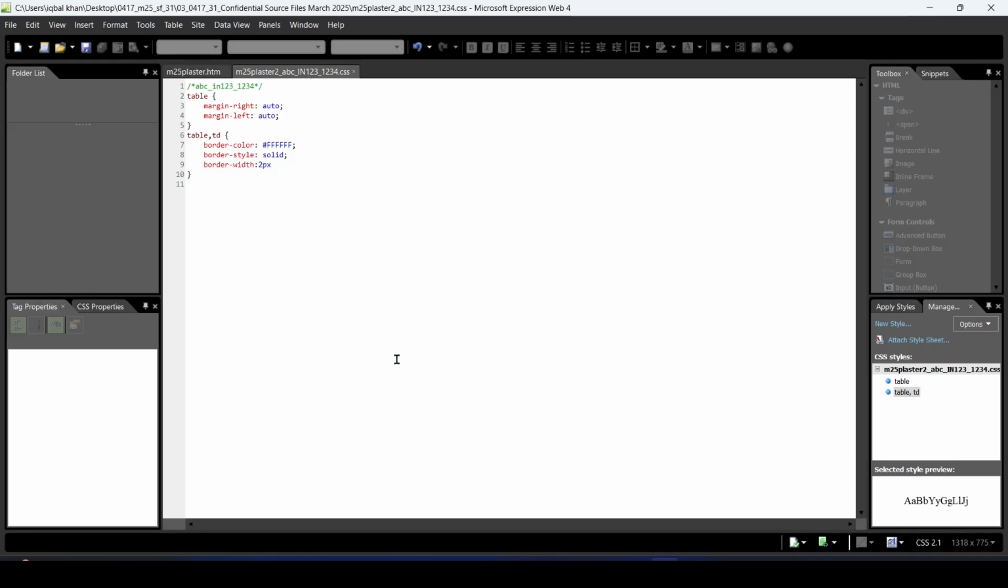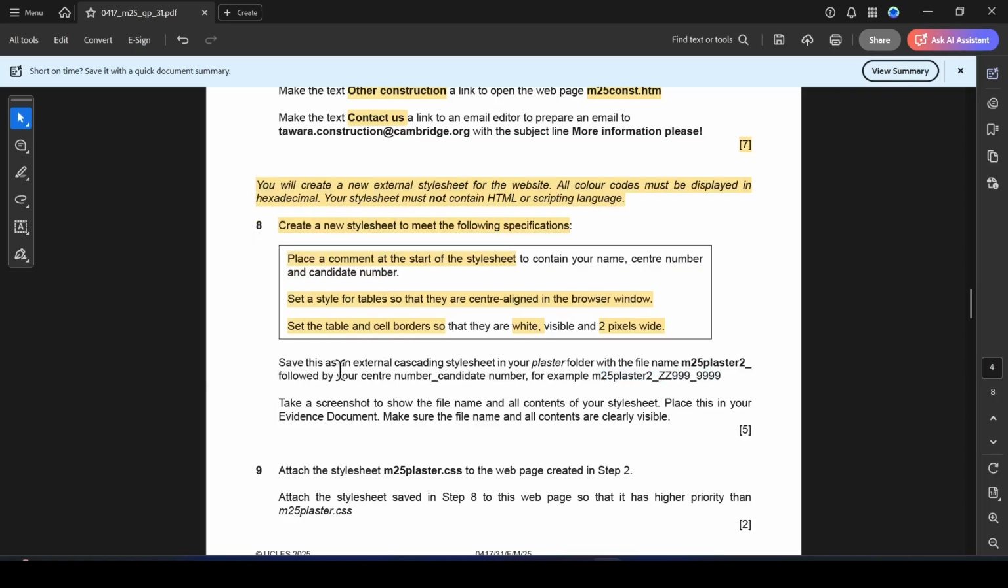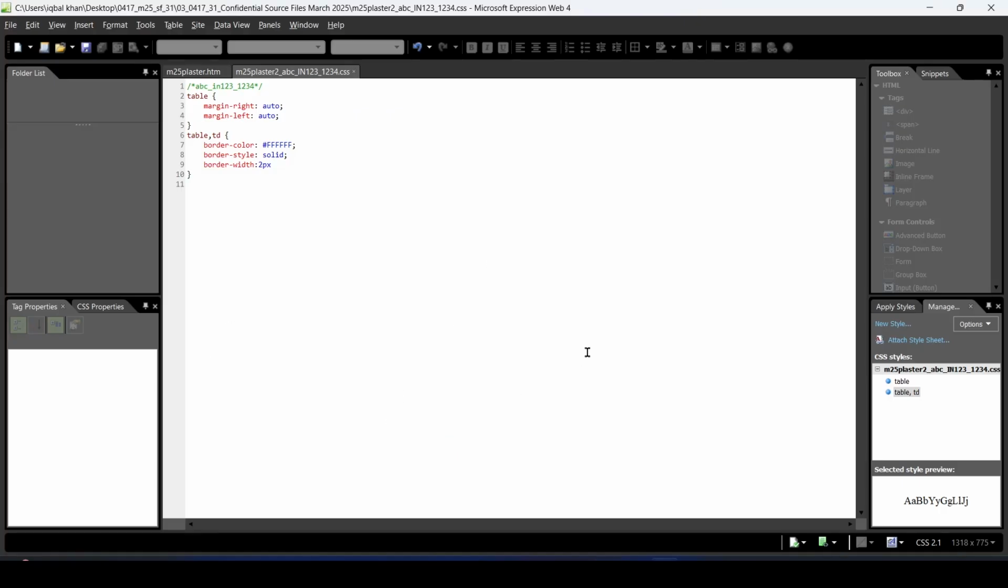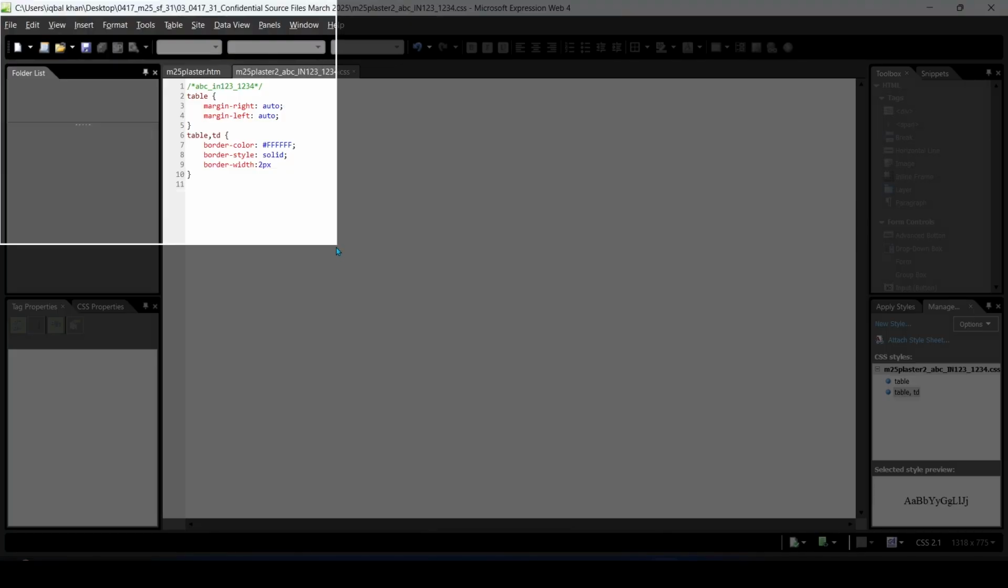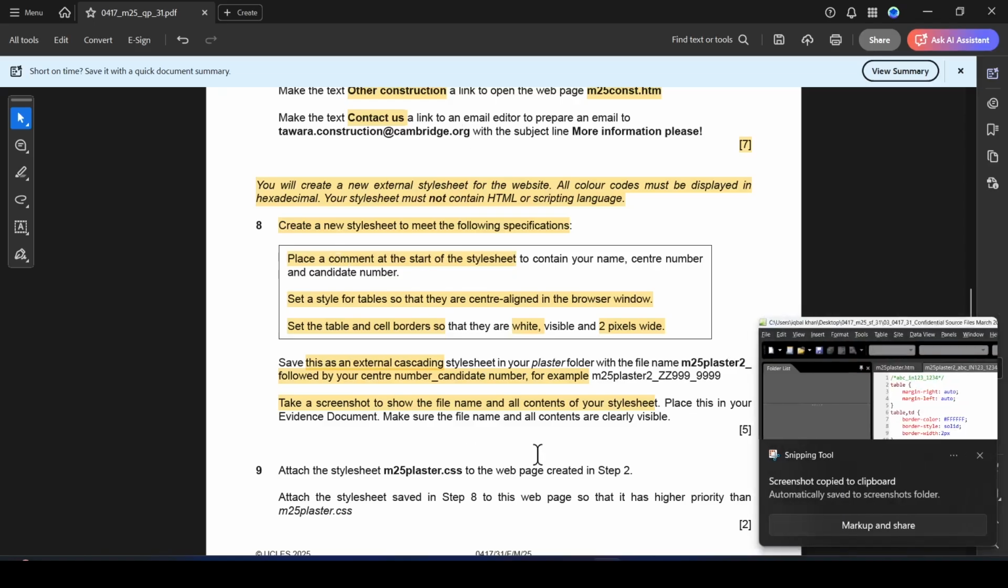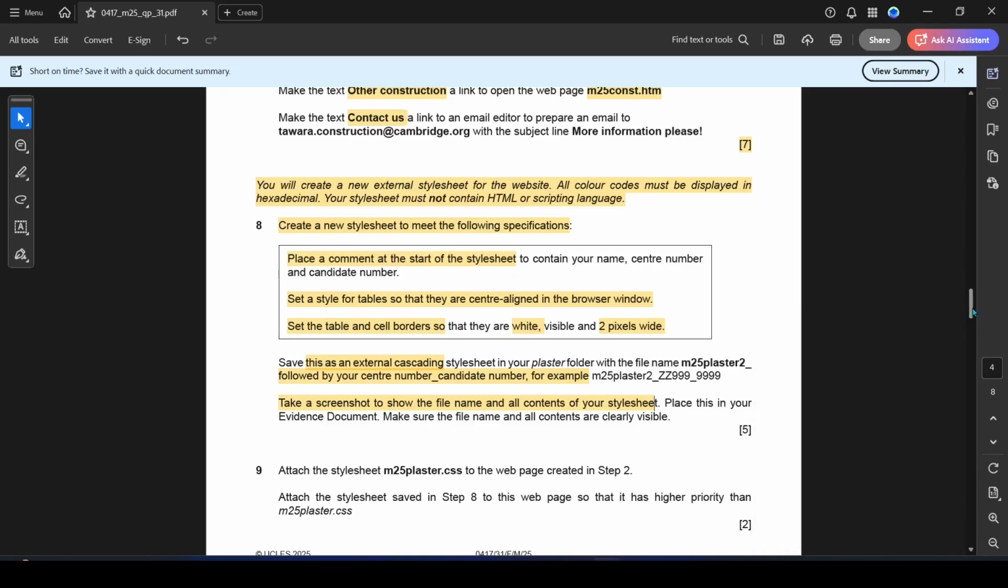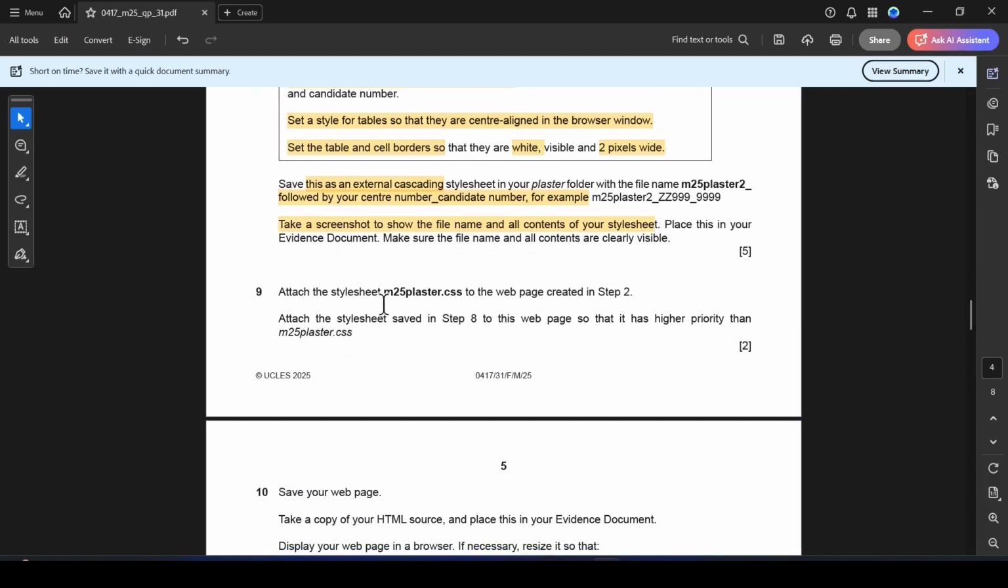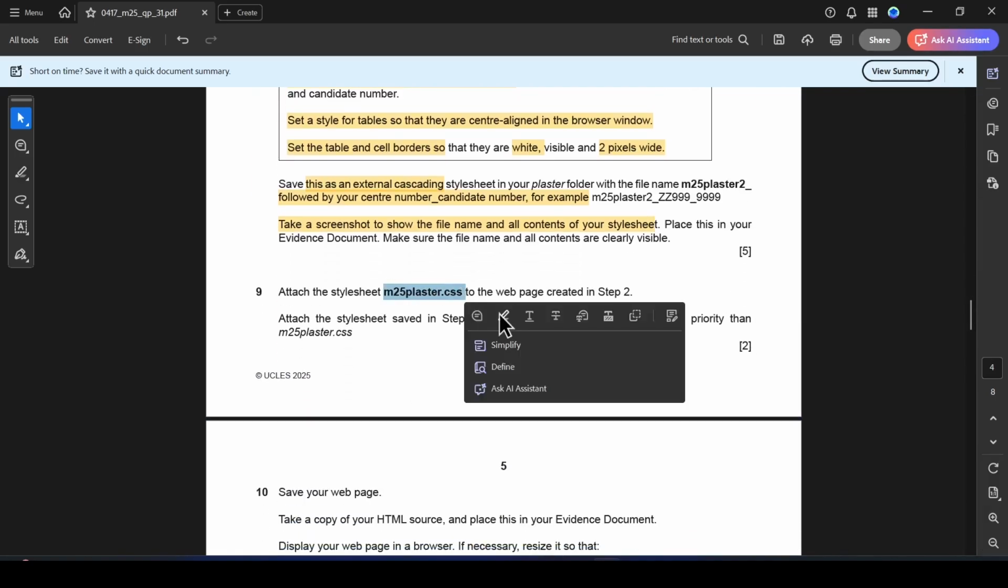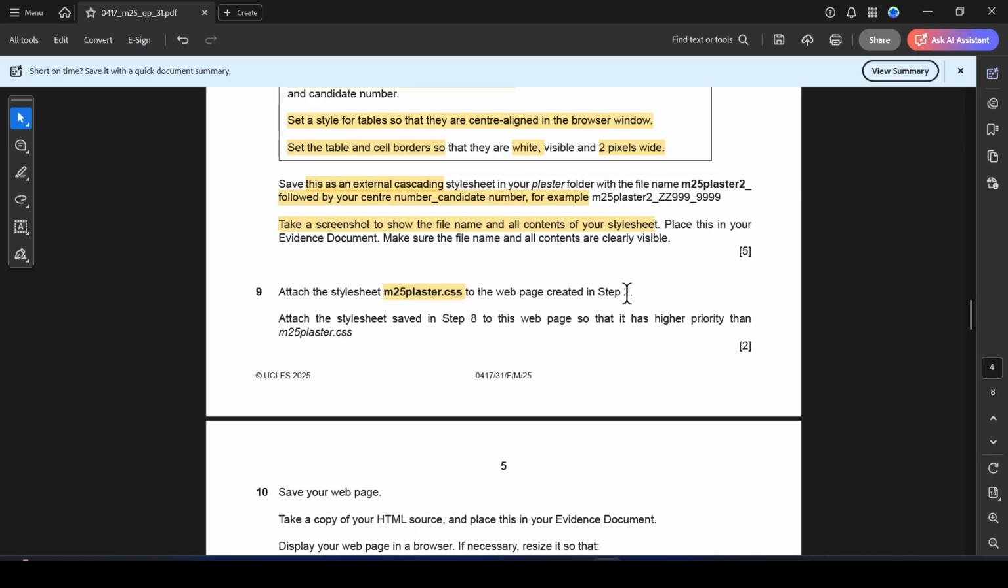Okay, so we're done. So now we have to take the next question. Save is done, with your name, center number, and candidate number, which is done. Take a screenshot so that all the content and the contents of the style sheet are clearly visible. Paste in your evidence file. So student, you can just simply press Control P, select like this, and paste in your evidence file. Okay, thank you.